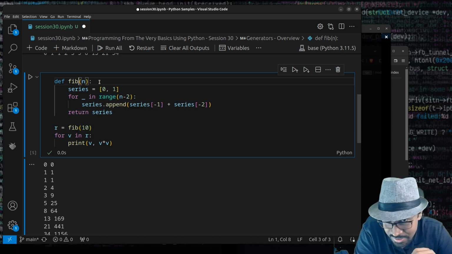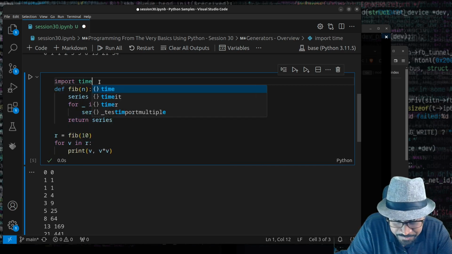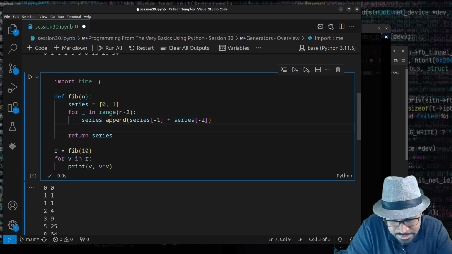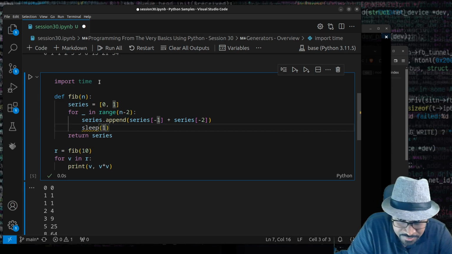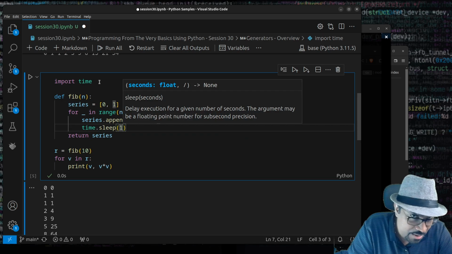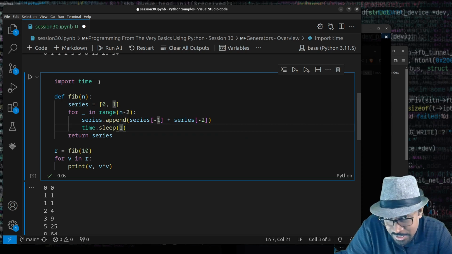One way to simulate that is by using the time module. So I'm going to use import time. And here, after appending to this list, I'm going to put a sleep of 1 second. Oh, I should call it time.sleep, by the way, because I said import time. So sleep is a function in the time module. What does sleep do, you might ask?